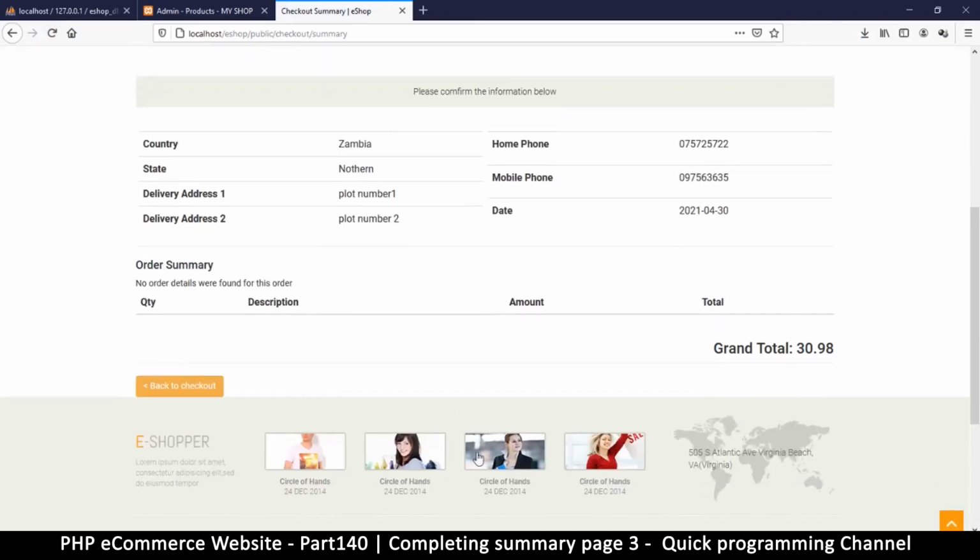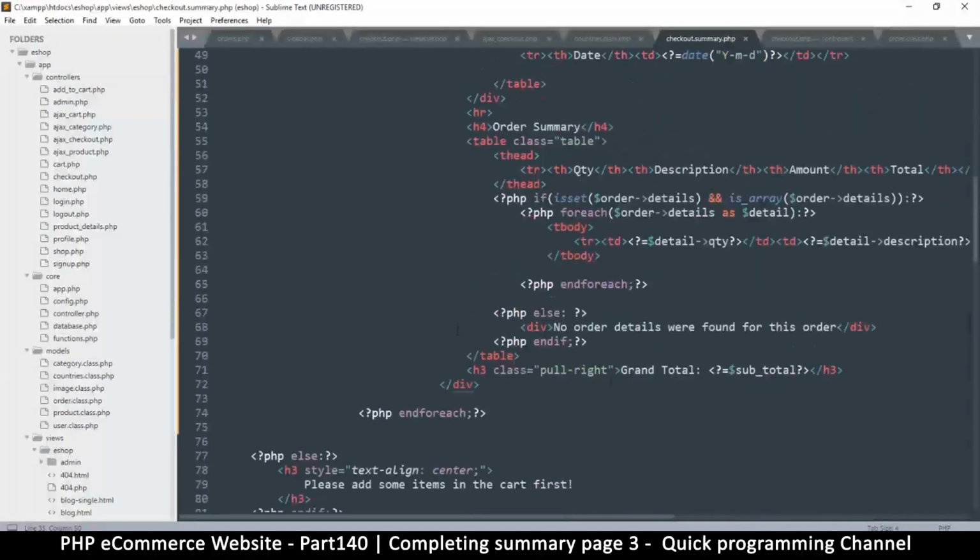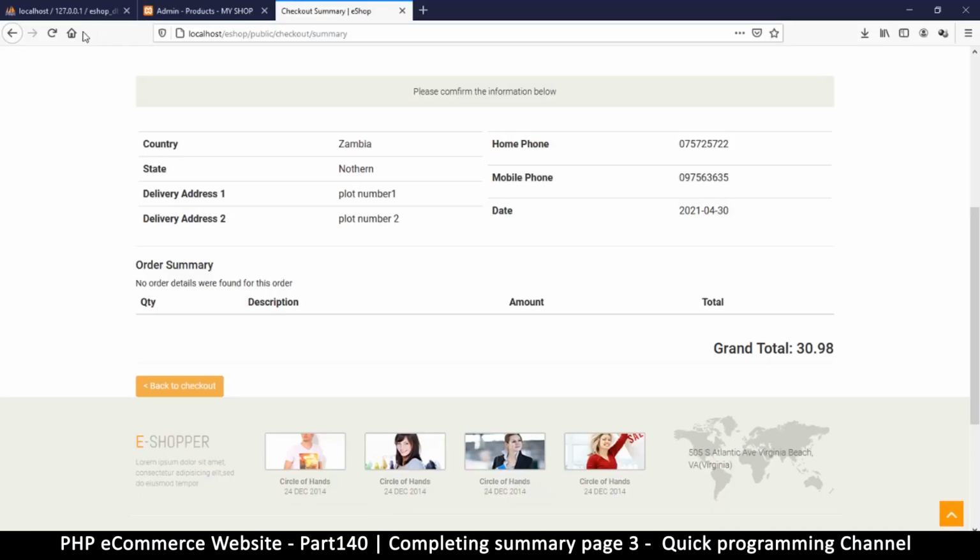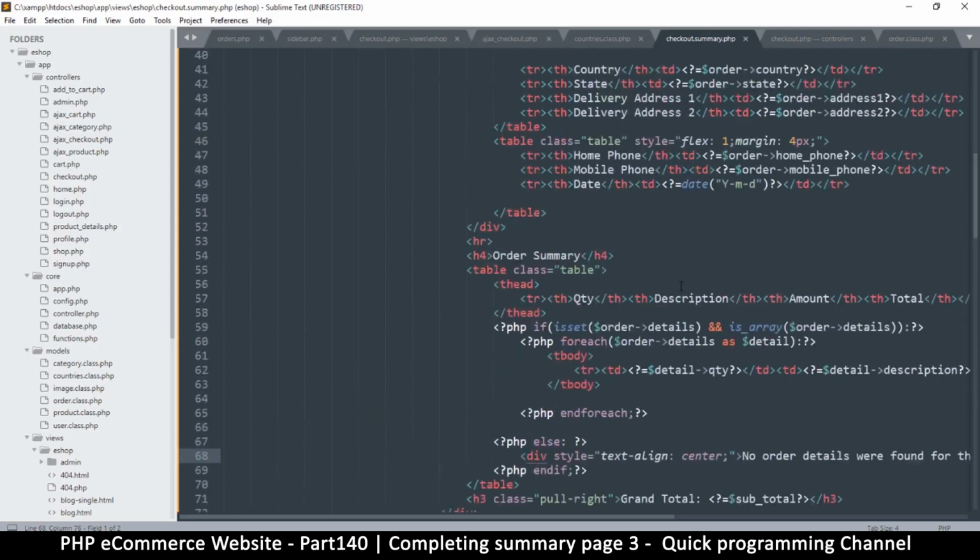Okay, so let's see how we can incorporate these details. No other details were found. I want this in the center though. Here I'm going to add a style and say text align center. I think that will look much better. Okay, that's better.